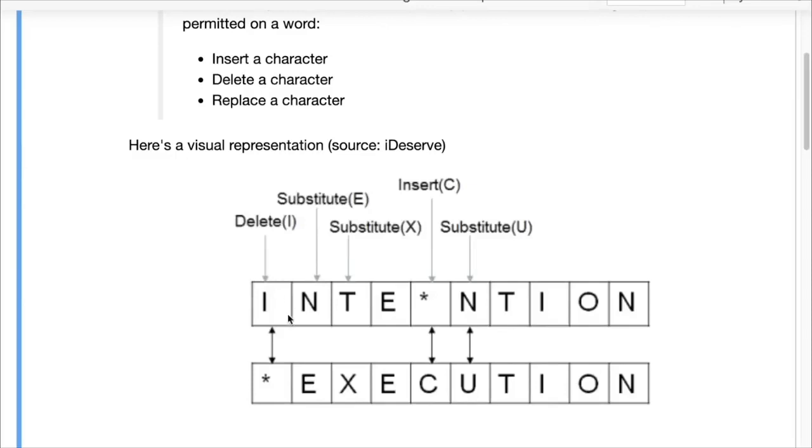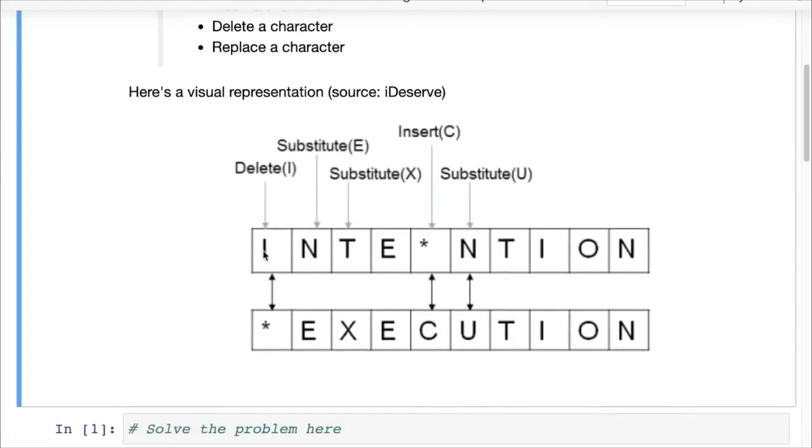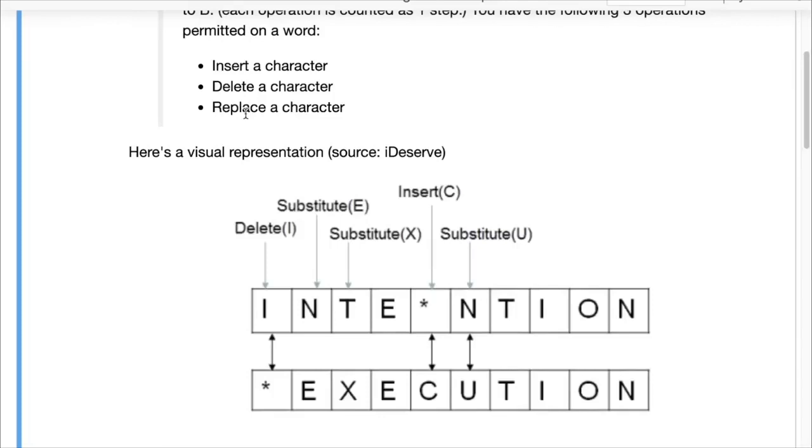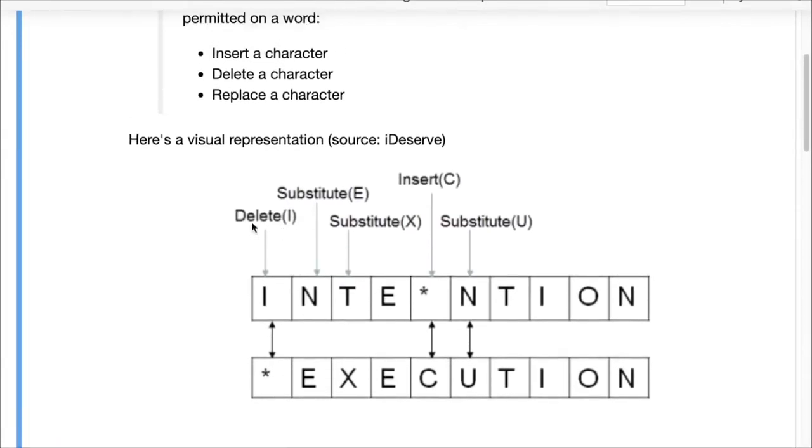For example, you can delete I here, or you can replace a character. That is, you can take N and replace it with E. You can take T and replace it with X, and E does not need to be replaced. And here we've inserted C, and then here we've substituted N for U, right? So we've taken the word intention, and by performing a few changes character by character, by either inserting, deleting, or replacing a character, we have converted it into the string execution. So the number of steps required here is 1, 2, 3, 4, 5.